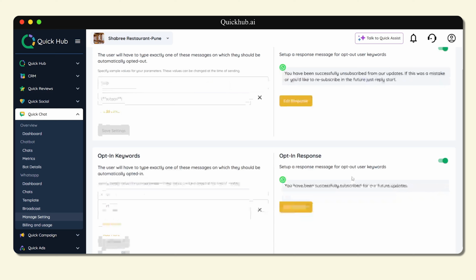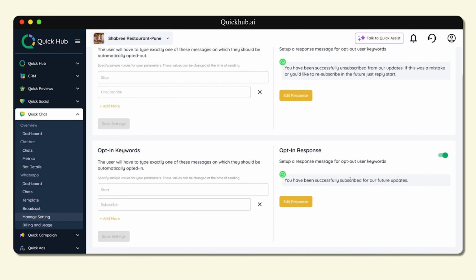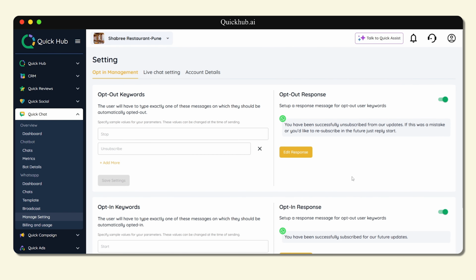Once everything is saved, review your opt-in and opt-out configurations to ensure they're working correctly. These settings will now automatically handle customer subscription requests and responses through your WhatsApp business chat.